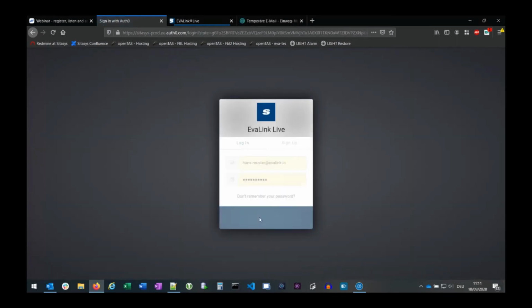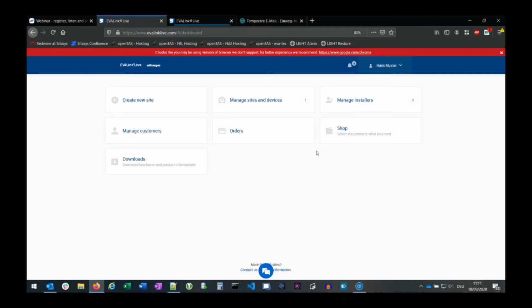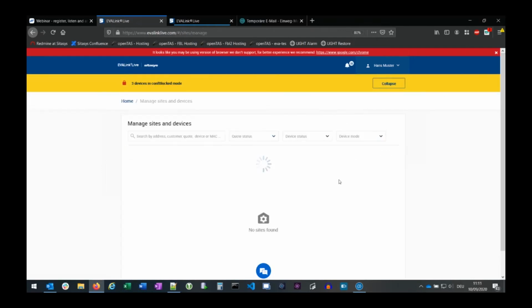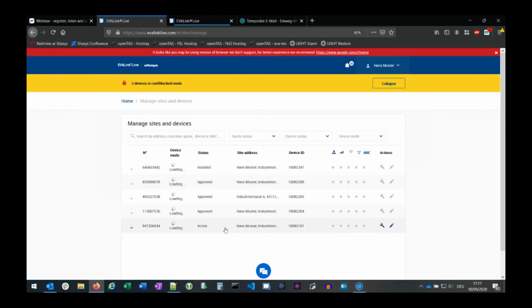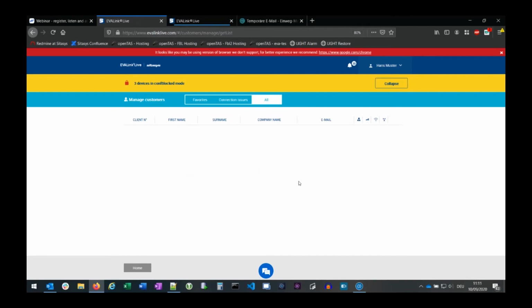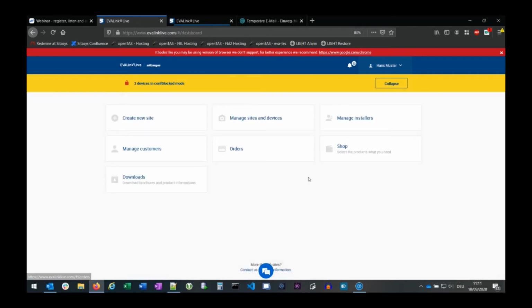So for that, I have my demonstration user, which has already a customer. So it's the same look like before with the fresh account. The only difference here is because it's an already created account, I have here some devices already, and also, yeah, there should be a customer, but I think it should work anyway. So I will now create a new site. For this, click on this button here.